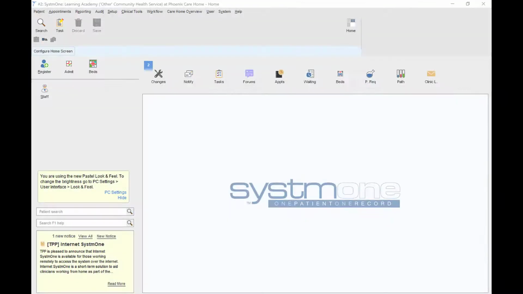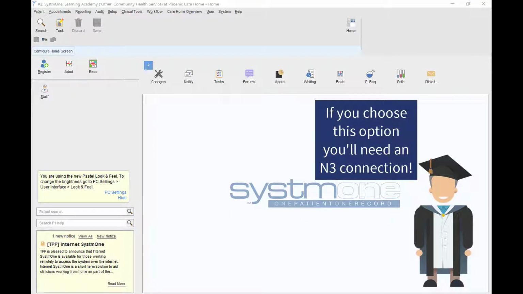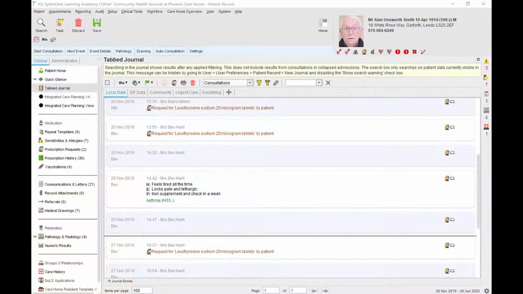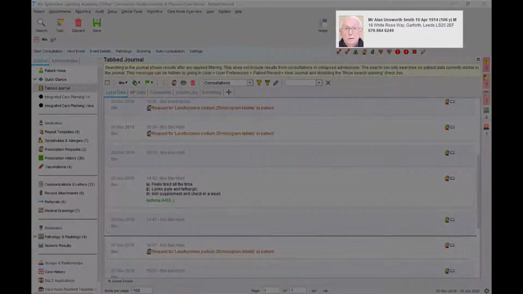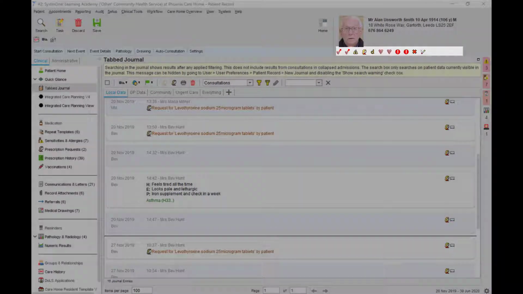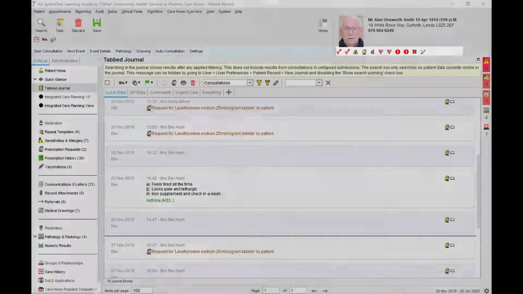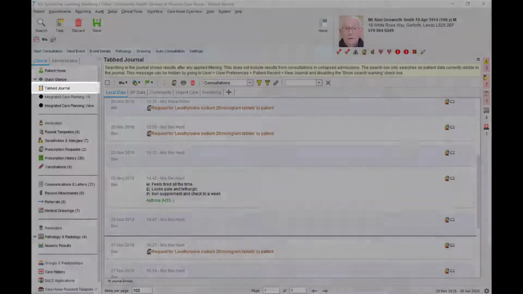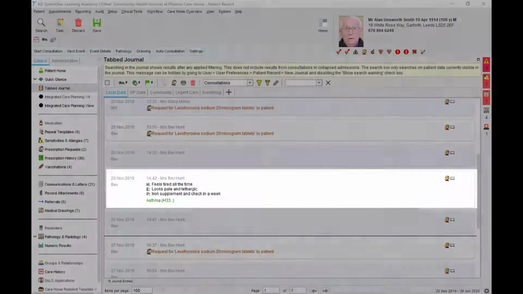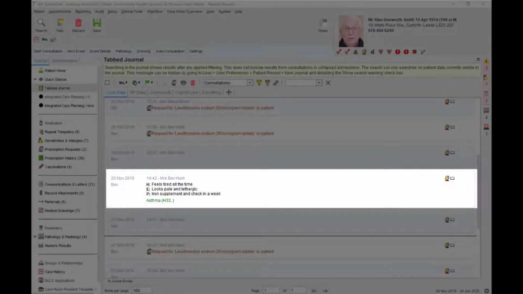SystmOne Care Home has all the functionality of a full SystmOne product, including, but not limited to, a full shared medical history. In this example, we can see the patient's demographic details, including patient picture and patient status markers showing the patient's chronic diseases. Importantly, using the tab Journal, we can see the information that has been recorded about the patient at the care home.